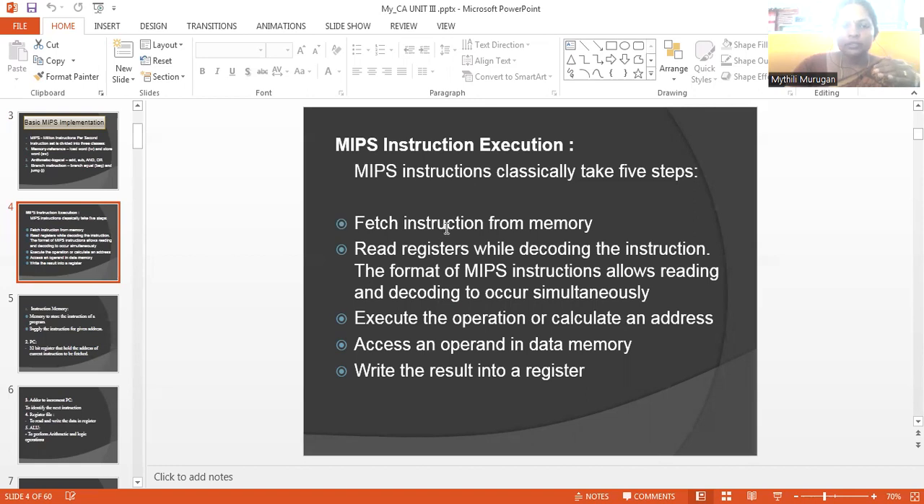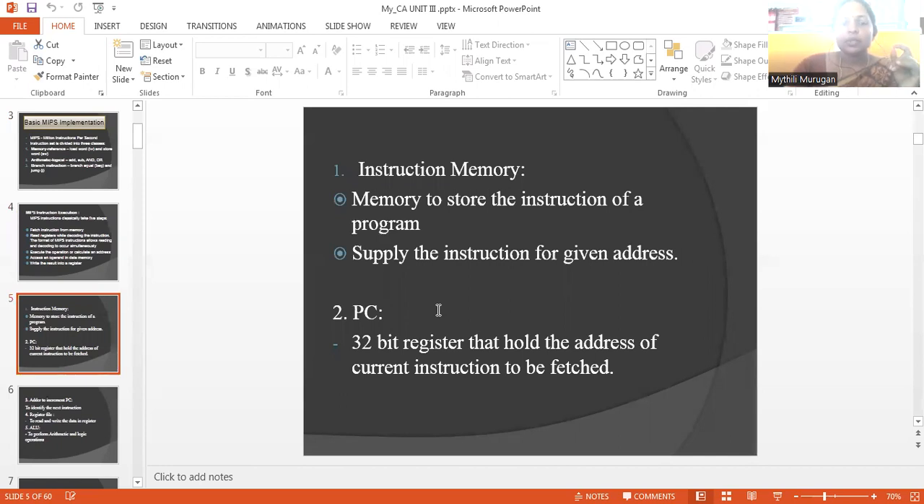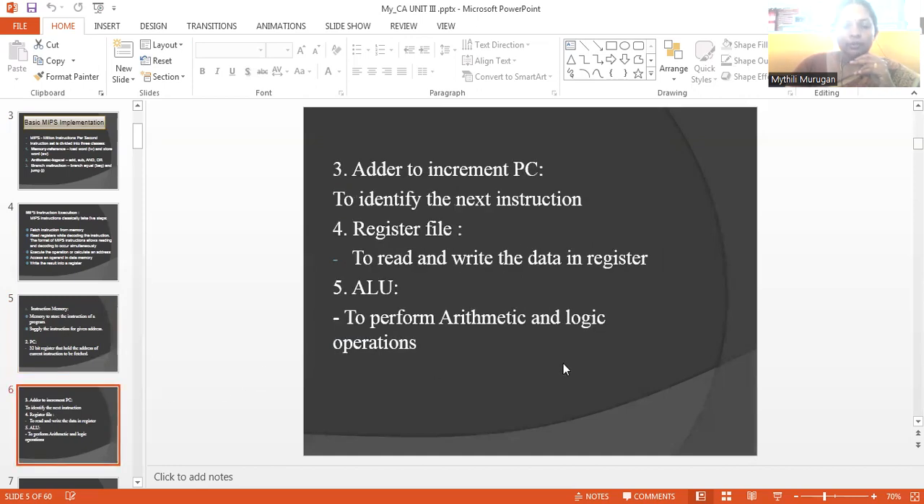In this MIPS instruction execution, a number of components are utilized. First one, instruction memory. The memory stores the instructions of a program and supplies the instruction for the given address. These are the two main functions of the instruction memory. Next one, program counter. It is a 32-bit register that holds the address of the instruction currently being fetched. Next one, the adder to increment the PC. It is used to identify the next instruction we are executing in the CPU.